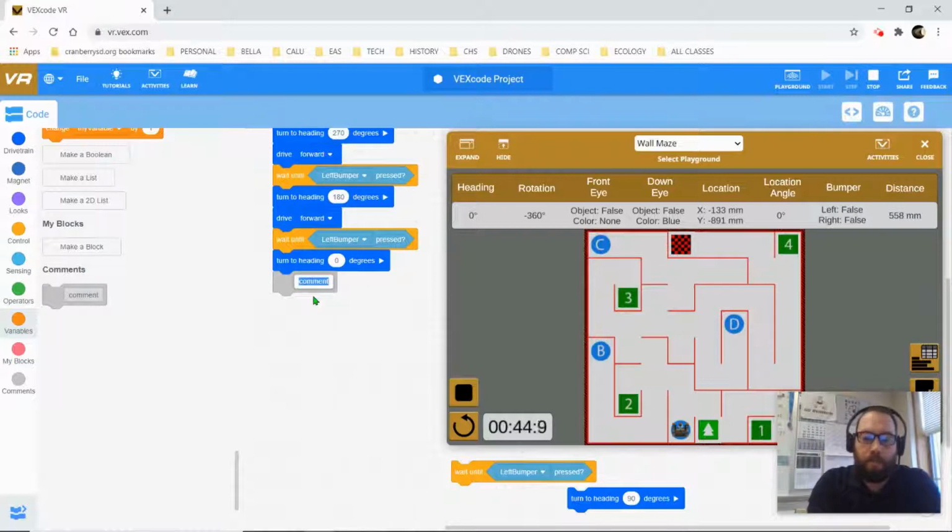This time, bumper and distance sensors to letter B. And the reason we have to use distance sensors is for one specific reason, and we're going to get to that here in just a moment.